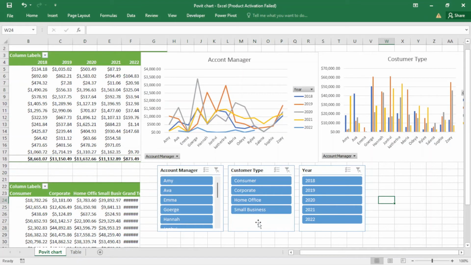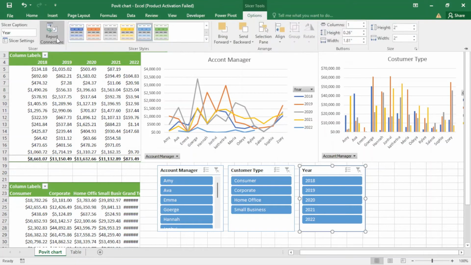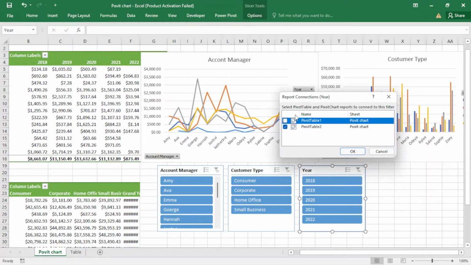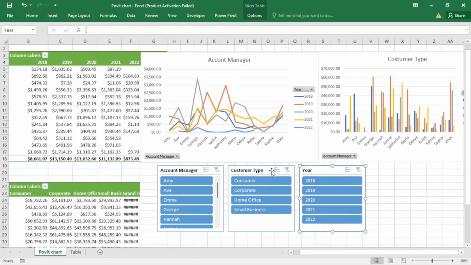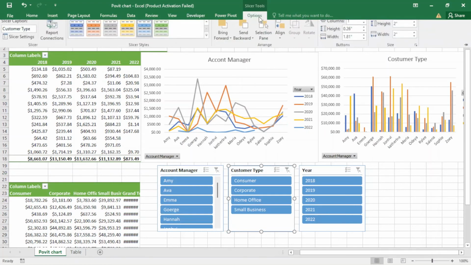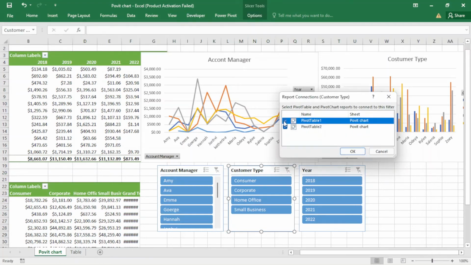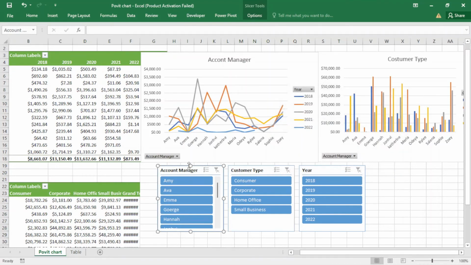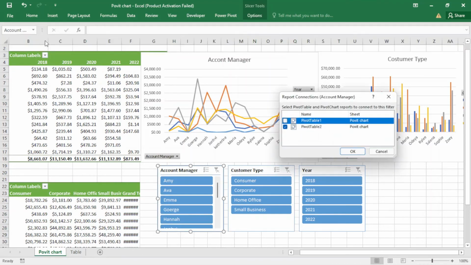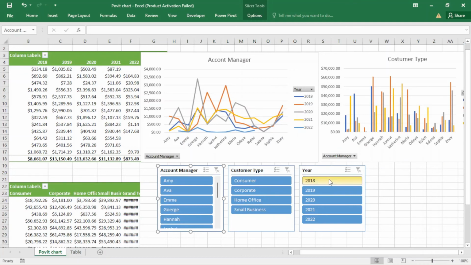Now I want to link each of my slicers to both of the charts and both of the tables. I just click here, and after that under the option I come here to report connections. I can link to both table 1 and table 2. Okay, I do the same process for this one, and also I link this one. Sometimes we have more tables, it doesn't matter, we can link all of them. Just okay. Now you see the changes here.